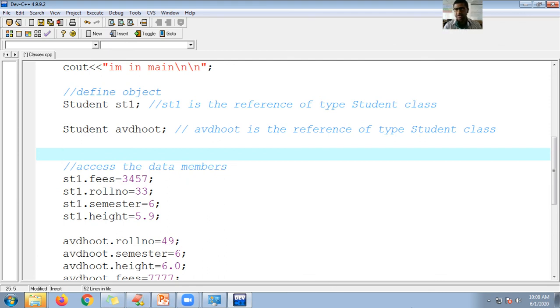Fine. Let us go for one more new example. Let me go for creating some classes and creating some objects within the function and outside of the function, guys.